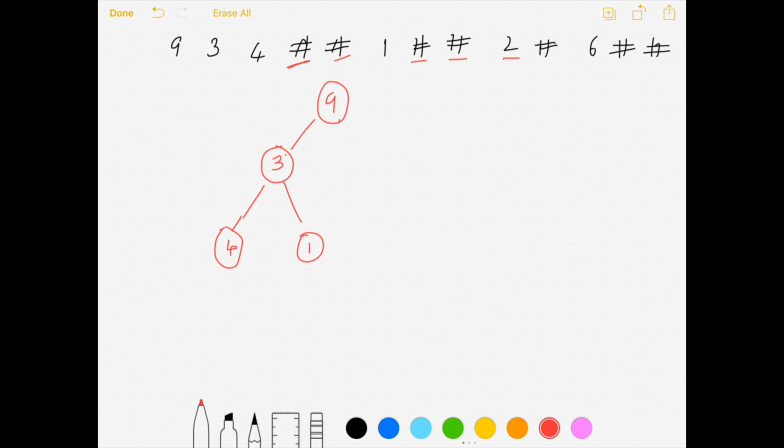The next number is 2. And then after 2, there is a null. So there's going to be no left leg to 2. I will go to right. I have a 6 here. So building a 6. And then after 6, I have 2 nulls, which means 6 will have no child nodes. As you can see, it is a valid tree because we were able to build it with the pre-order logic. Now let's try to identify a pattern.